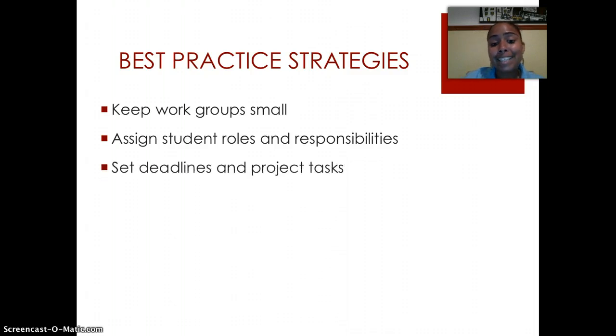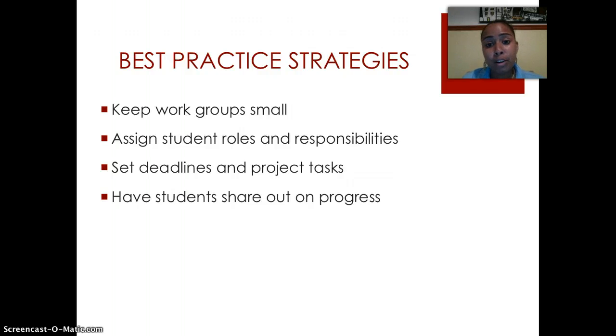Be sure to set deadlines and project tasks. This will help you not only scaffold instruction, but it will help keep students accountable for what they need to do. Have students share out on progress, not just with you, but with each other. Students might find it exciting to find out what their classmates are doing and be able to ask them reflective questions to ensure that they're staying on track and accomplishing their goals.